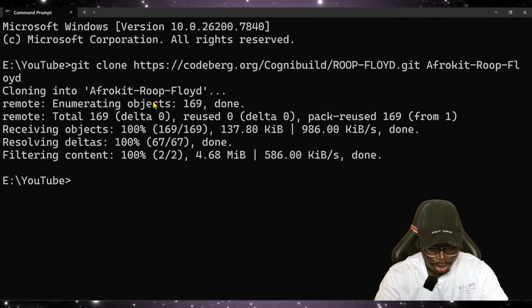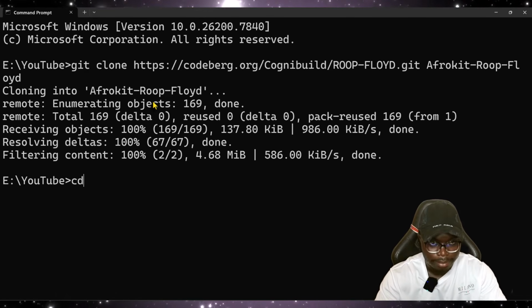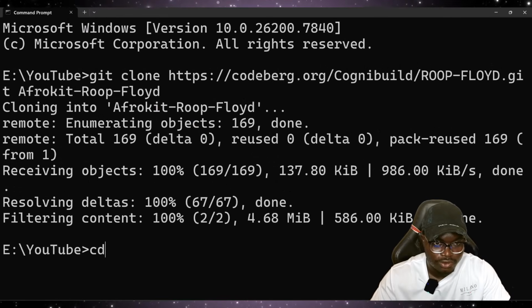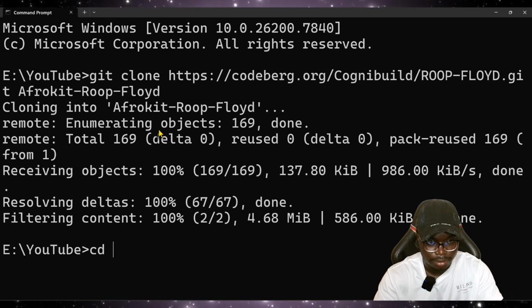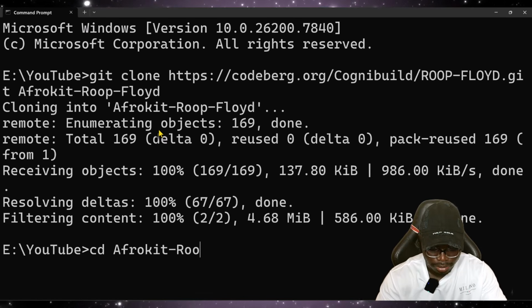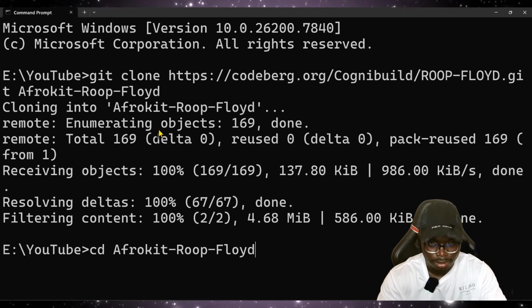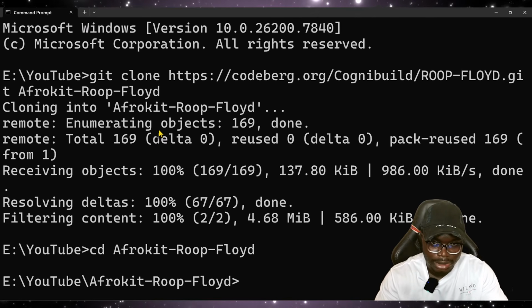Okay, I think we're done. Now let's navigate to the directory where we just cloned Roop Floyd. Again, I'll zoom this in so you can see exactly what I'm typing. Alright, so we are right here at this directory.